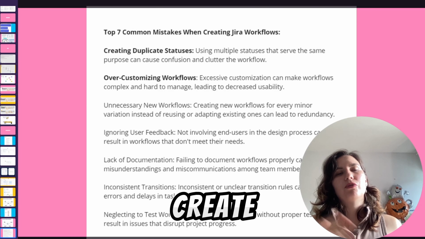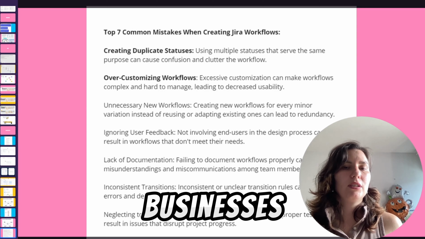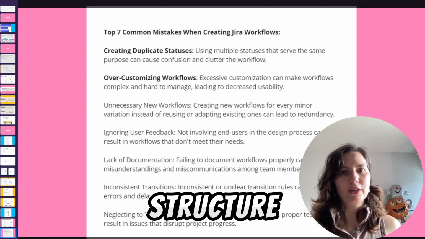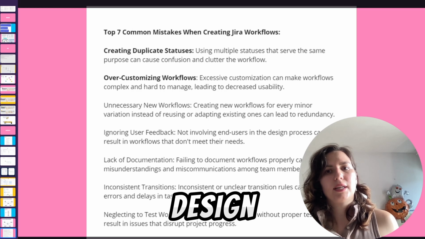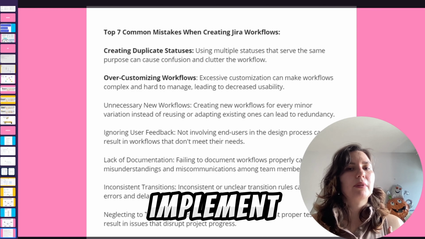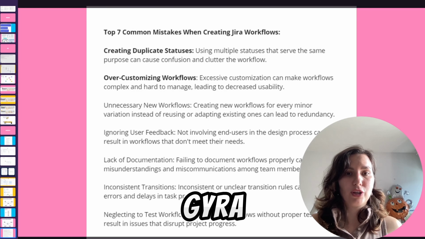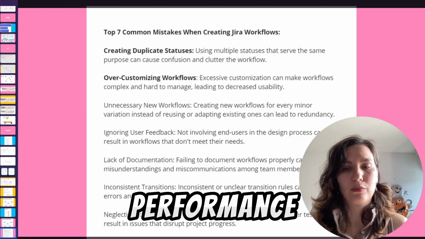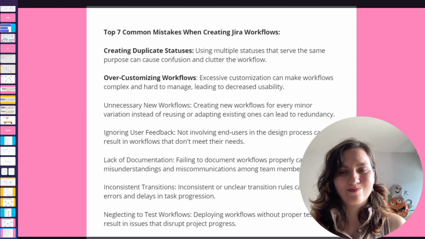How do businesses create workflows? Businesses establish workflows by identifying processes that require structure, defining steps, and designing the layout. Then they implement management software such as Jira and continuously optimize based on feedback and performance analysis.